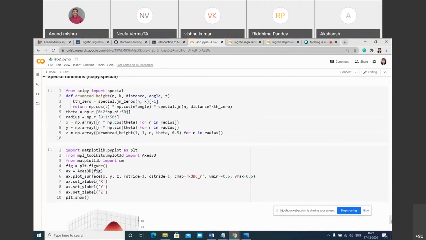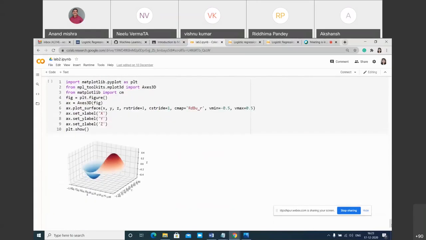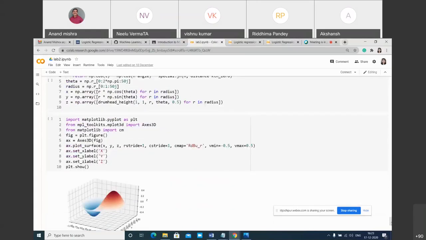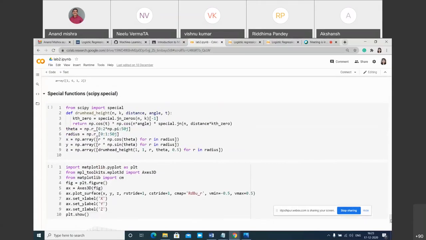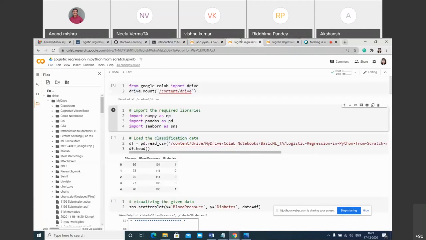These are some spatial functions available if you want to analyze your data set much better in three dimensions or something similar, so you can use the spatial functions. So today's target is to learn logistic regression. Okay.